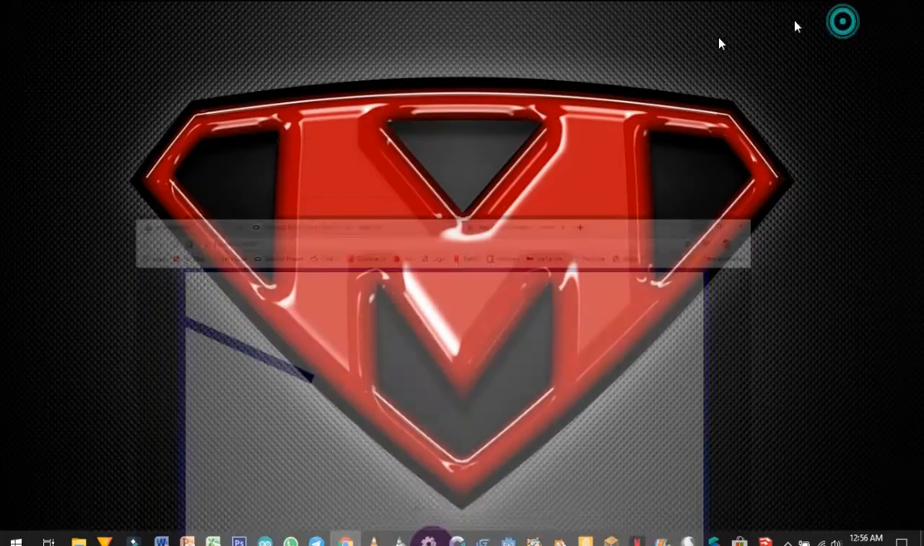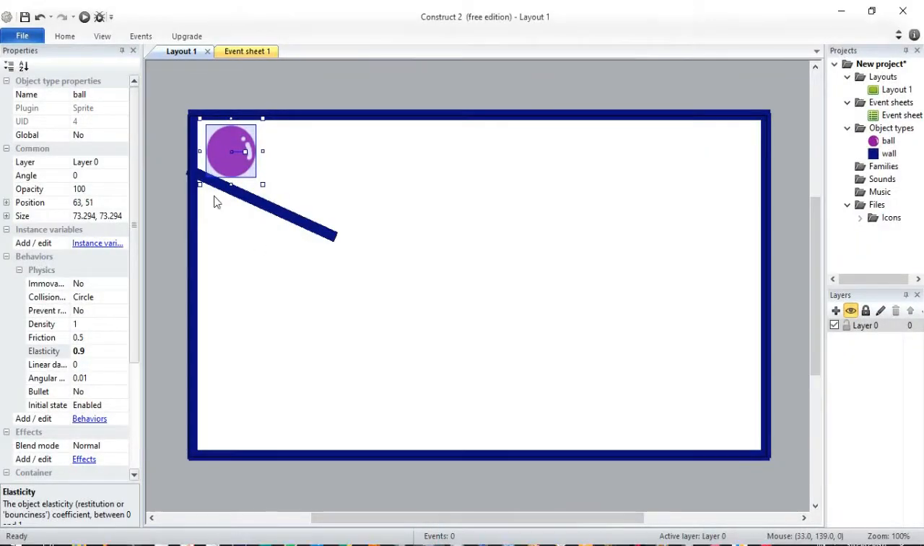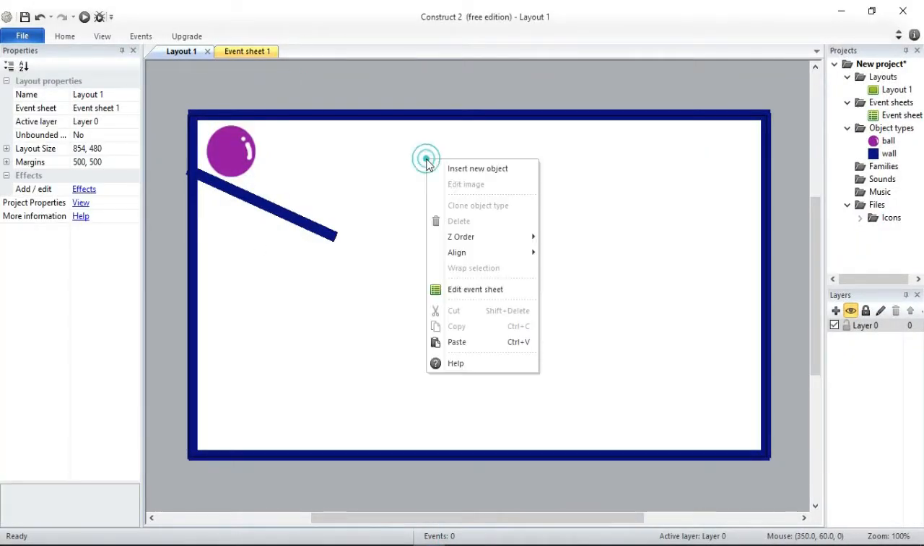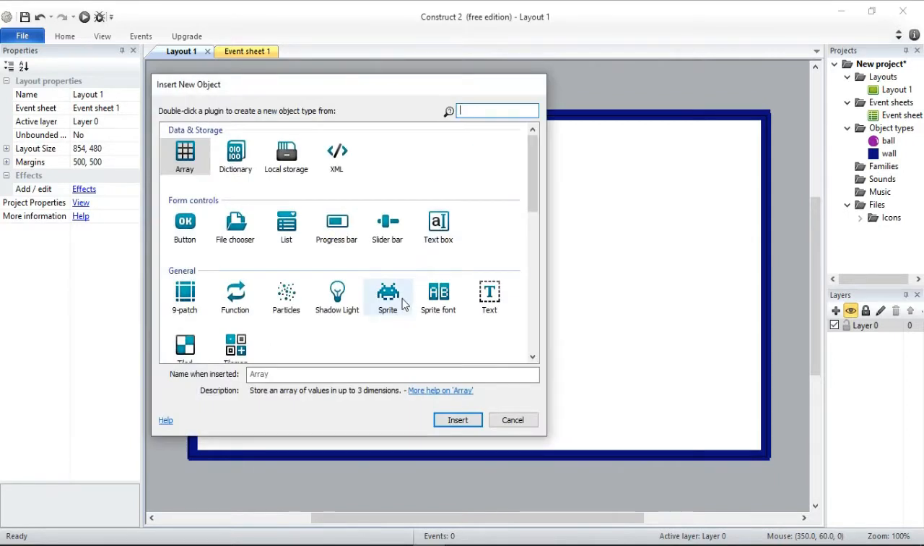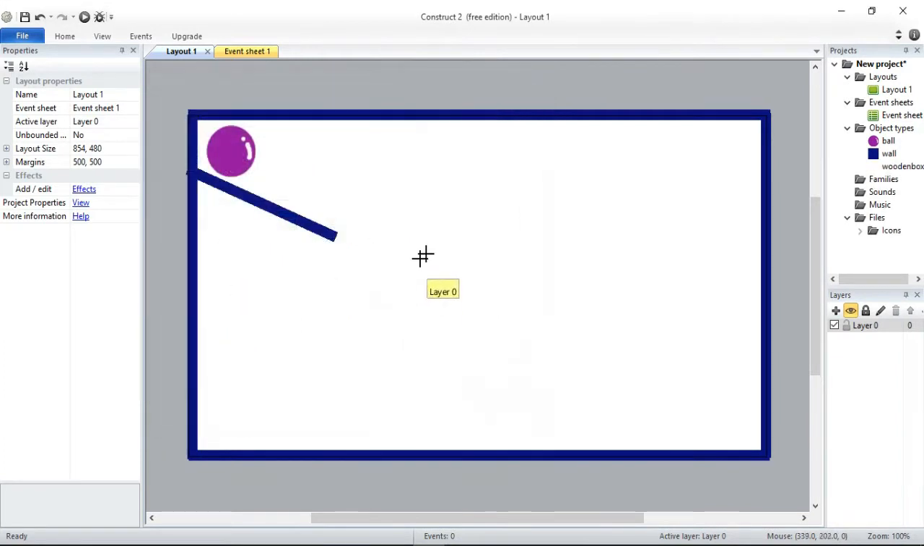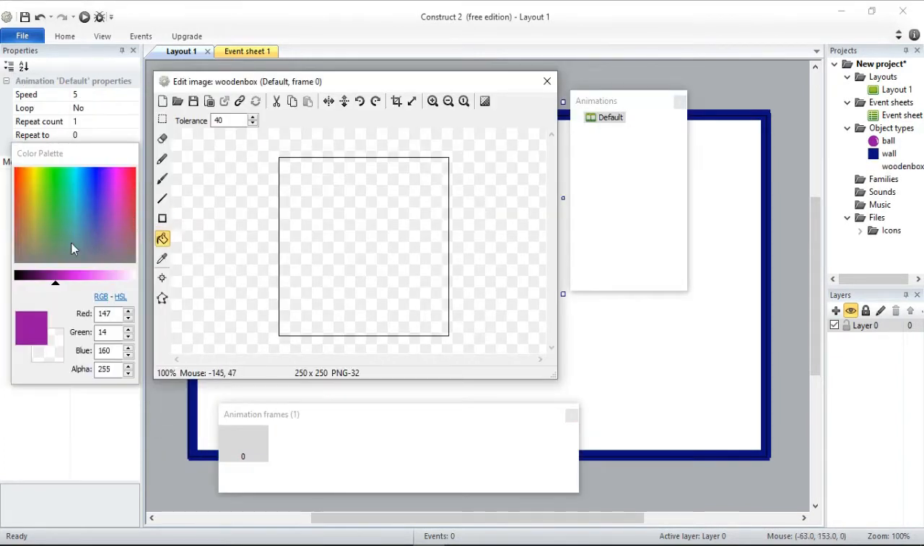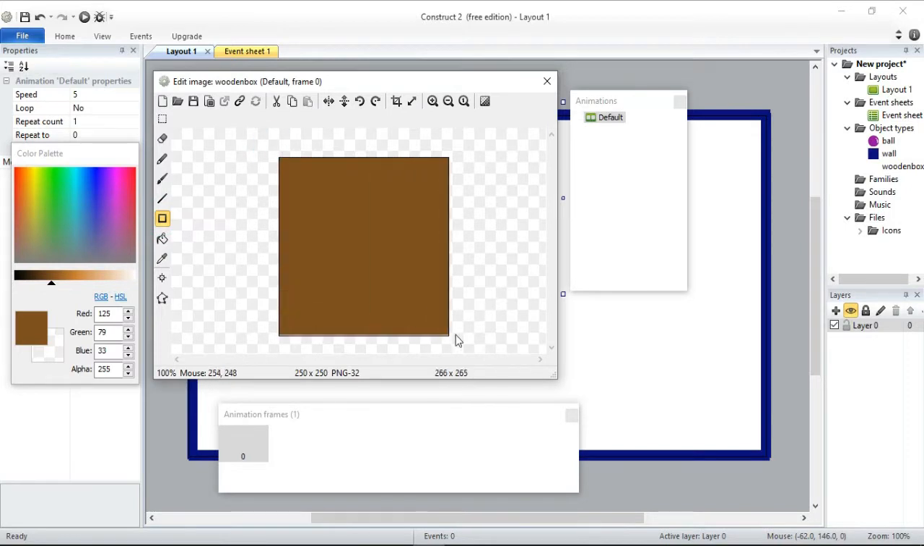All right, so let's just close this and go back over here. What we're going to do is create a crate, or a box. So maybe I just put wooden box and insert. Yeah, simple one. Maybe I just choose something of a dark color over here, so fill up. And then I will use a lighter color for the middle part.